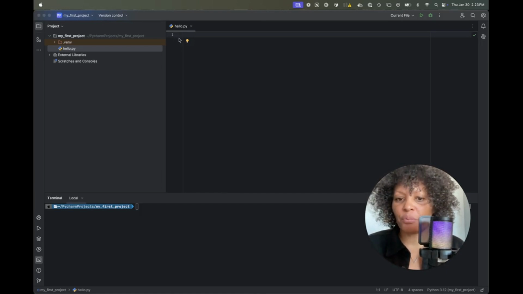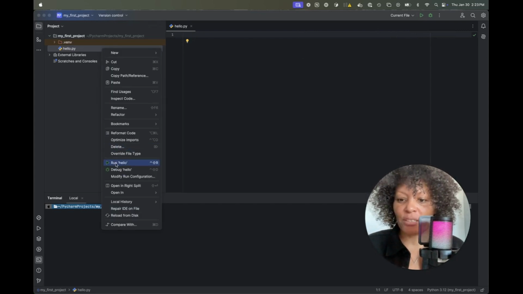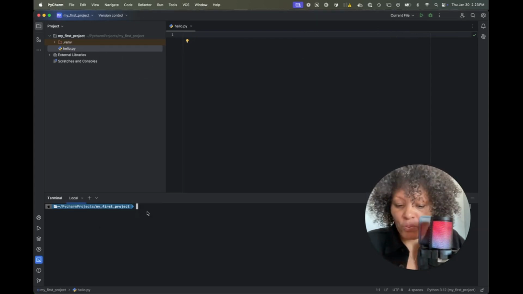Now let's talk about running our code. Once you've written some code, which we'll learn next, you can run it in three ways. You can click this green play button, and it will run it. You can right click and select Run hello. And then the third way is to use the terminal. I'm going to type python. Sometimes you might need to say either python or python3, it doesn't matter. And then I'm going to say hello.py.